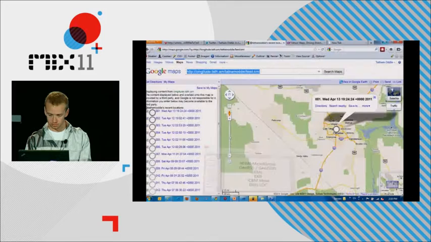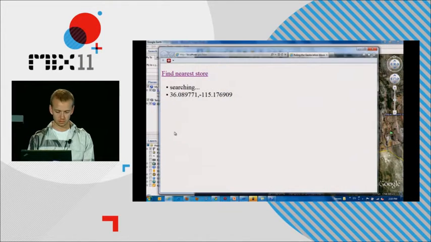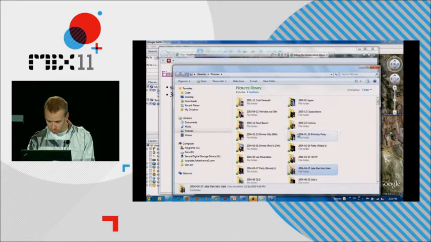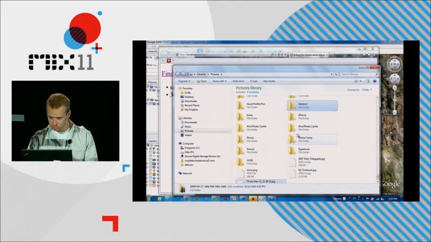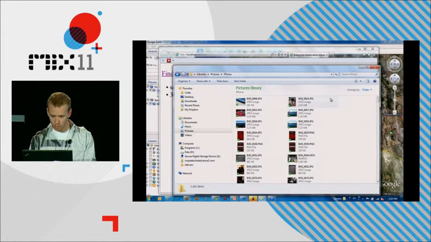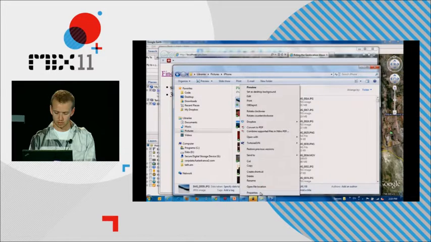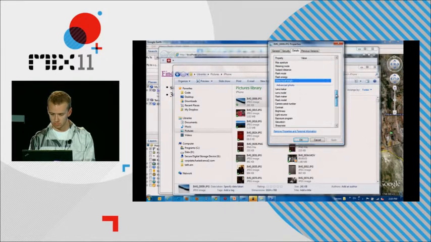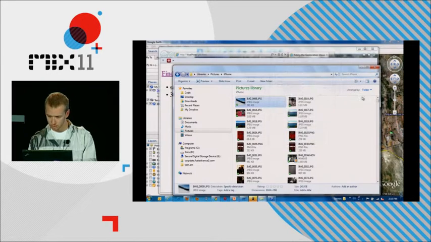EXIF data. Any photographers in the room who know what EXIF is? Cool. So if we look at something like photos off my phone, we look in the properties for these. I'm just looking at the file properties. I haven't pulled it in.